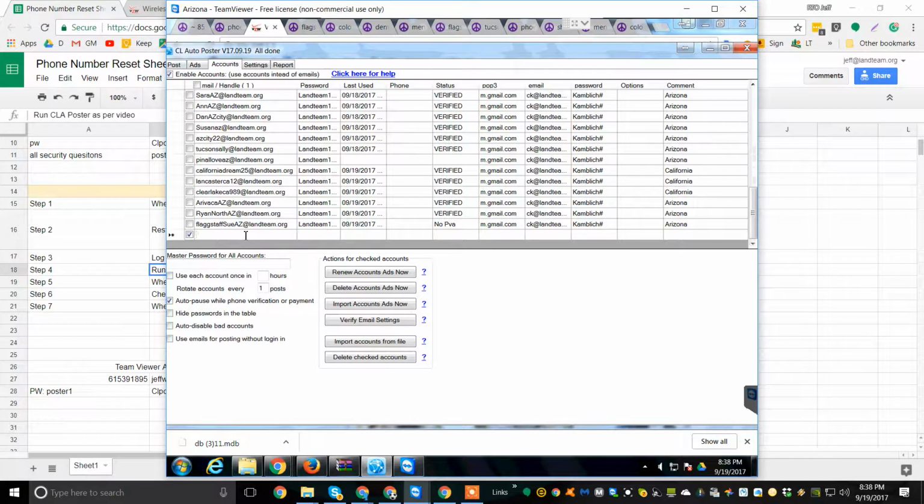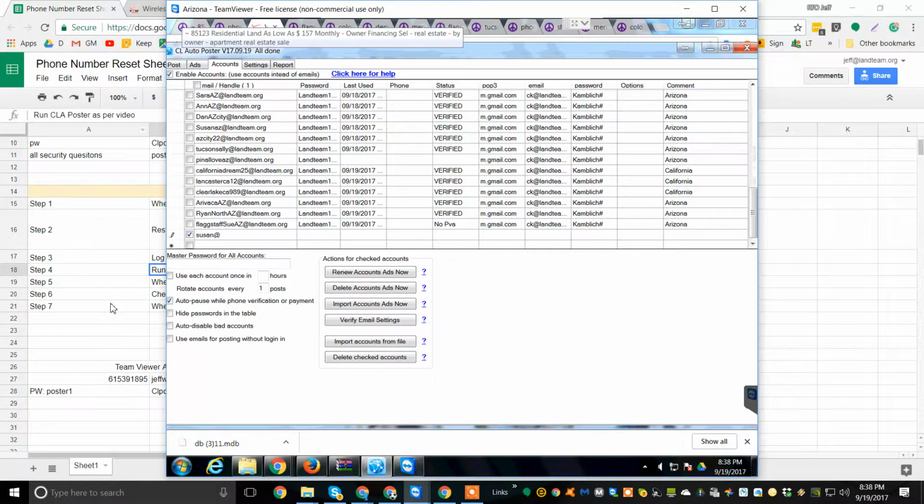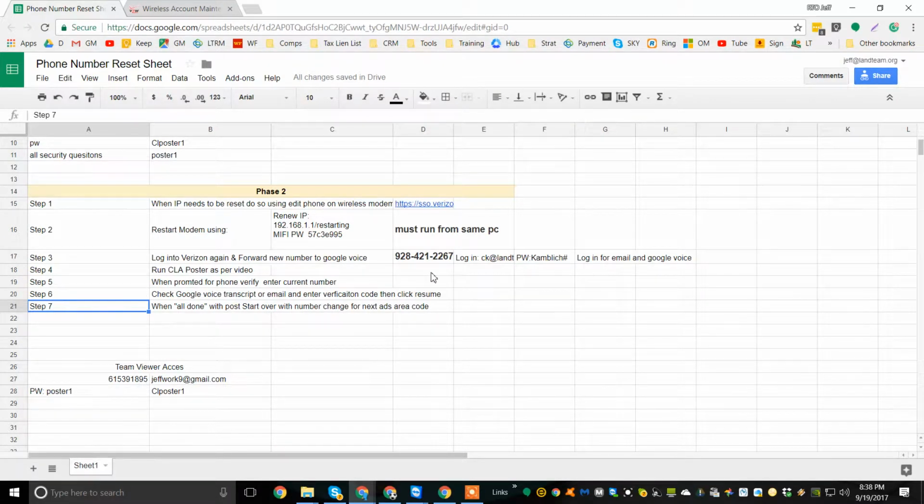So you'll just come up with a name, I don't know, Susan. And we have 3 different domains. I'll put them here that we can use, and we'll want to randomize them. So when you create accounts, you can do them at landteam.org. You can do them at azrto.org. And you can do them at landdeal.org.